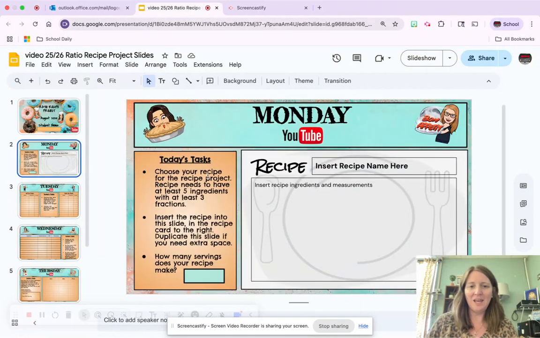For Monday, you are going to choose your recipe for your recipe project. The recipe needs to have at least 5 ingredients with at least 3 fractions. So I have a favorite recipe, but it only requires a cup of flour, a cup of sugar, a cup of milk, and a can of peaches. And so that's not going to be a good recipe for this project.